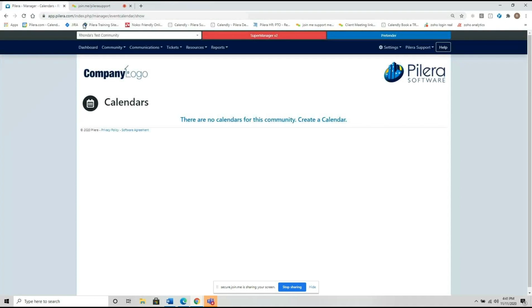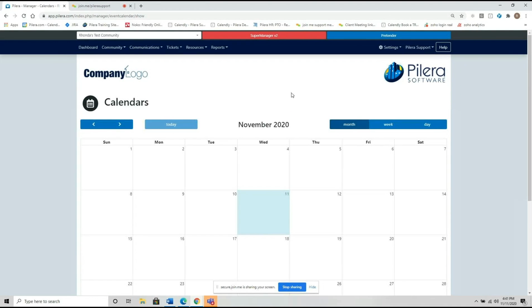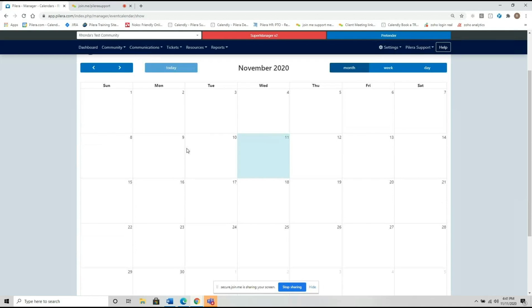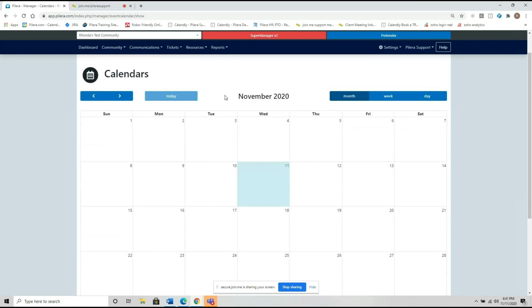So let's go ahead and close this. Now let's hit refresh in the portal, and that calendar should appear here. So yep, now here is your general community calendar. But let's say you'd like some additional calendars, like a clubhouse calendar or tennis courts. You can add additional calendars.